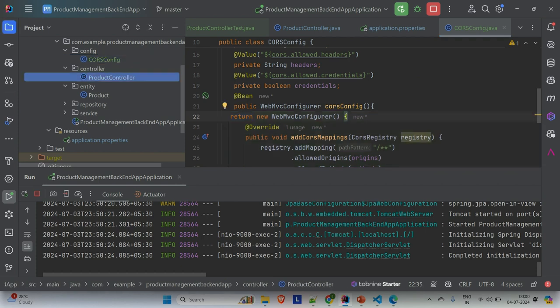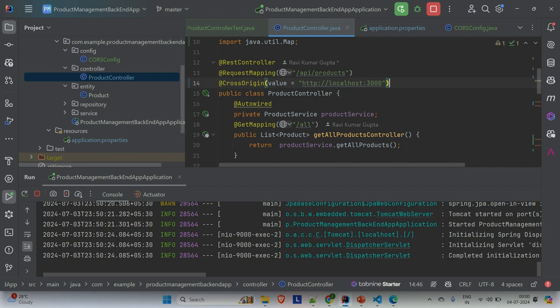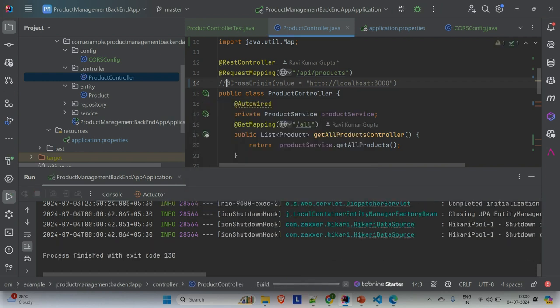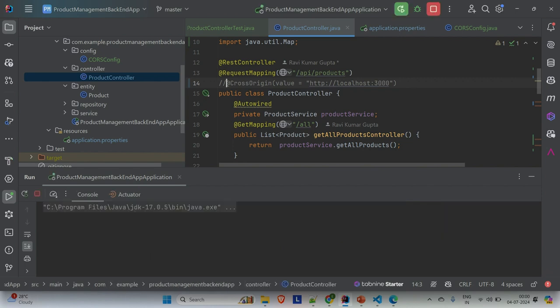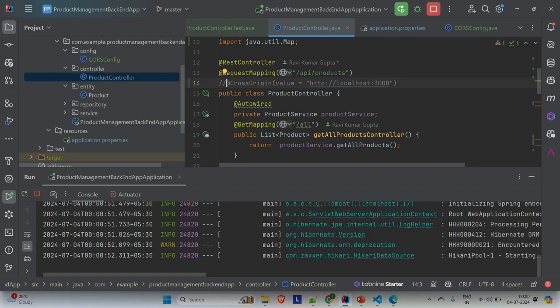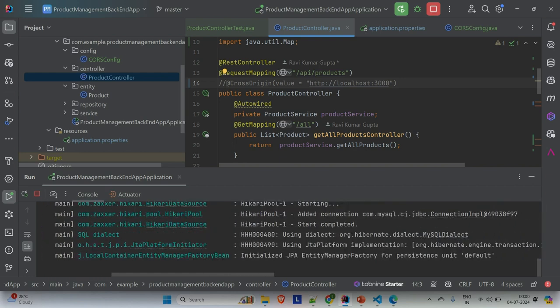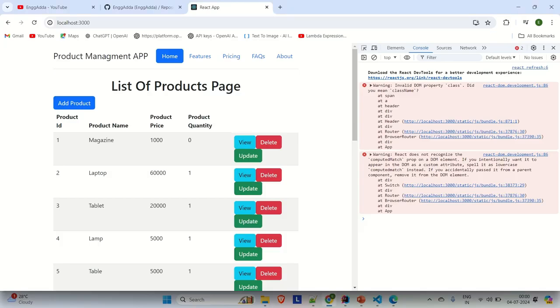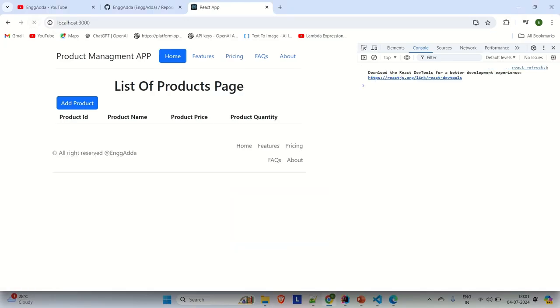Now let me try to go to the controller here and comment out this CrossOrigin, and then run this application again, and see if it is giving errors or it is working fine. If it is working fine, that means our configuration is working fine. So you can see our application is up on the port number 9000. Now go to the browser again and try to refresh it.